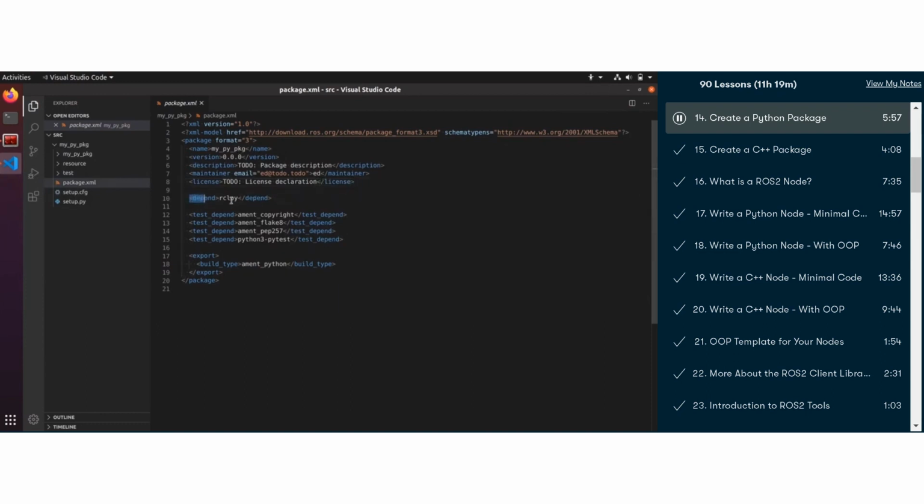Then we have the dependencies. As you can see, we have the rclpy that we specified when we created the package. So if you need to add a new dependency, you will add another depend tag below that one. And here you can see the ament_python build type for the package. Finally, we have two files, setup.cfg and setup.py. We will see that when we actually create a ROS2 node. That will be useful to install the node in your environment.